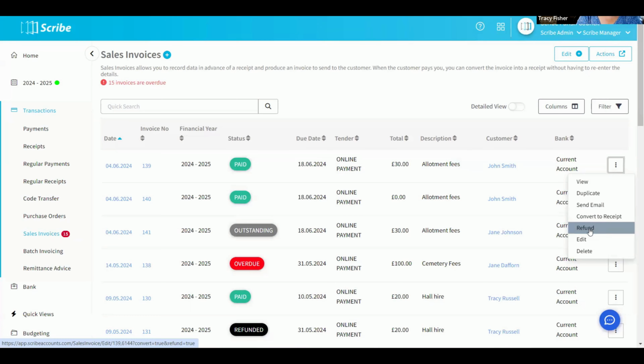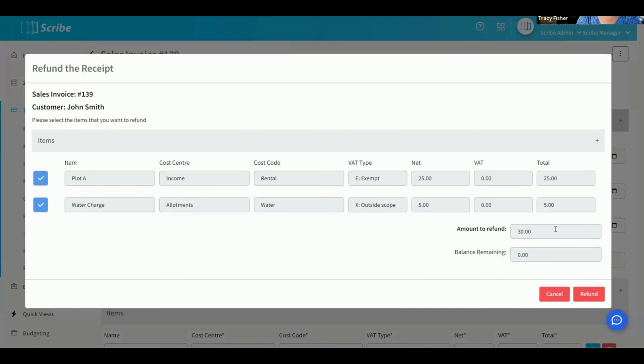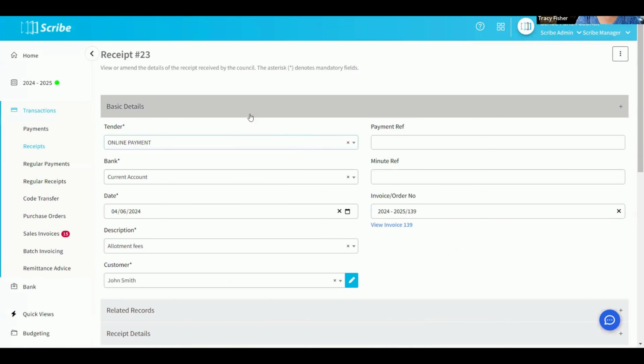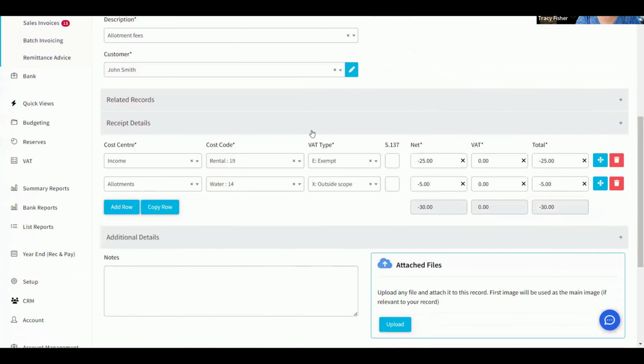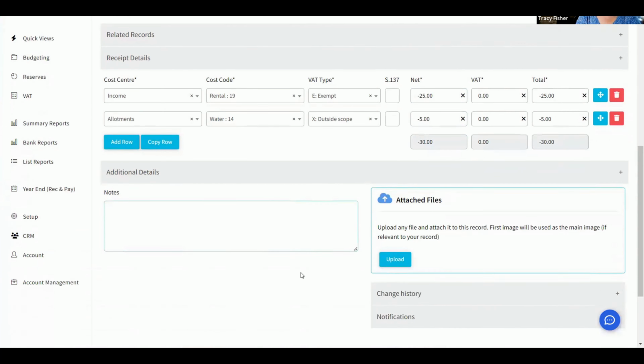So using those 3 vertical dots on the right-hand side, we can refund. We can choose how much we want to refund and what we want to refund. So I'm going to use this example to say that it's bounced this time. So I'm going to have to refund the whole thing. So it's going to put that negative £30 into my cash book. So it came in as income. It came in as a receipt. It's now added a negative receipt. So we can see it's popped in a minus £30 value.